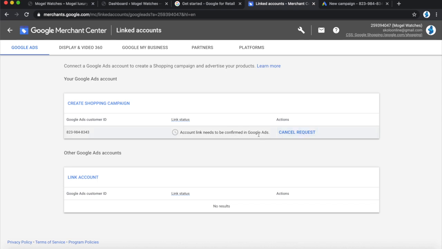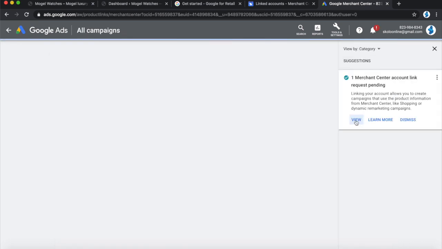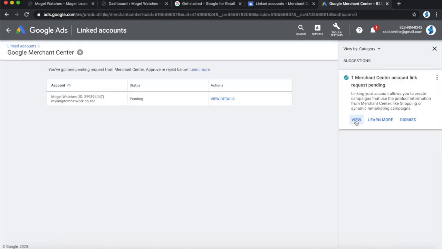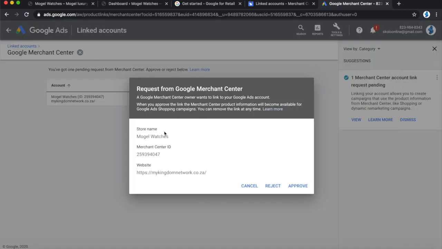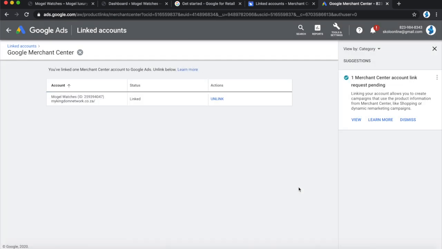Account link needs to be confirmed in Google Ads. All right, so we need to come back here on Google Ads. There you go. View details. That's the store name, that's the merchant ID. Obviously we did this and we can approve it here and we are happy with it. And so we are linked on our Google account with the Google merchant.